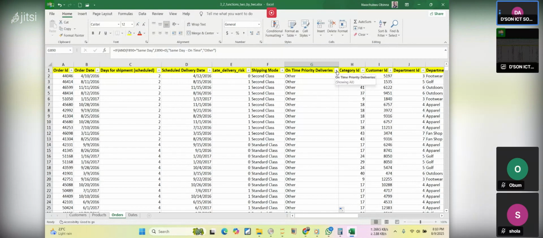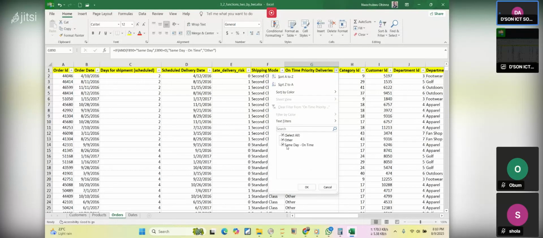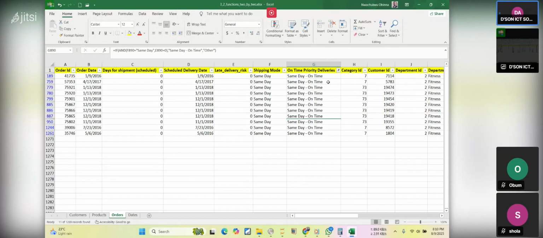As usual, for us to filter, just click here on select all, and then click same day on time. Click same day on time and click OK. So you have the record of the order that was shipped same day and on time right before you.